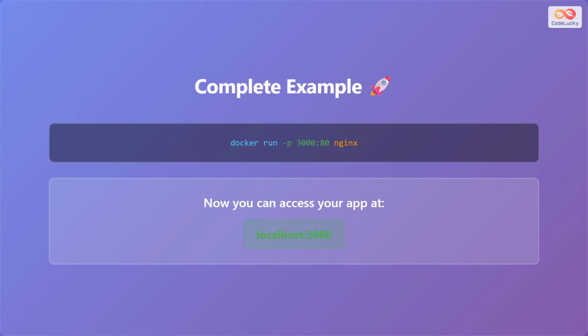Let's look at a complete example of port mapping. The command is docker run -p 3000:80 nginx. Docker run is the command to run a Docker container. -p 3000:80 maps port 3000 on your host machine to port 80 on the container. Nginx is the name of the image. As a result of this command, you can access your application at localhost:3000.